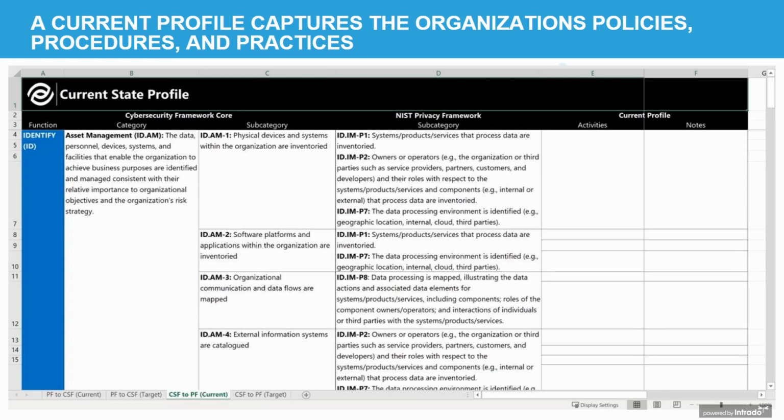So you'll actually notice that IDIM-P1 from the privacy framework, P1 and P7, are duplicated in that second row for software platforms. So it's very thorough and wants to provide a lot of clarity and make sure that everything is documented. That's what helps me, and we've seen it help other clients we've worked with, to have it all documented. It makes it very clean, and then you can walk through it in a very methodical way. But for now, we're just going to focus on that first row for physical devices and systems.